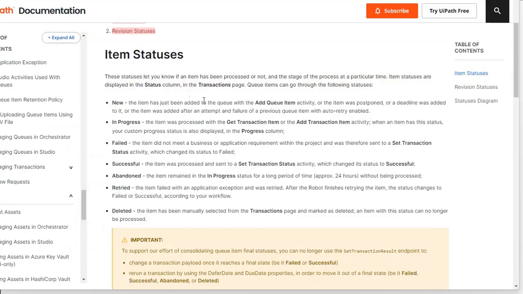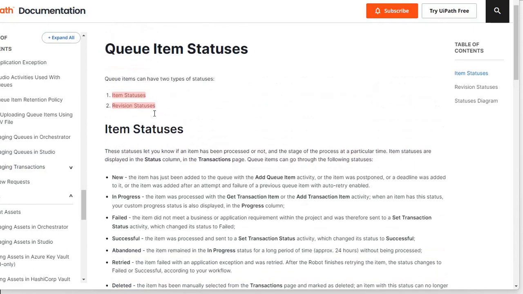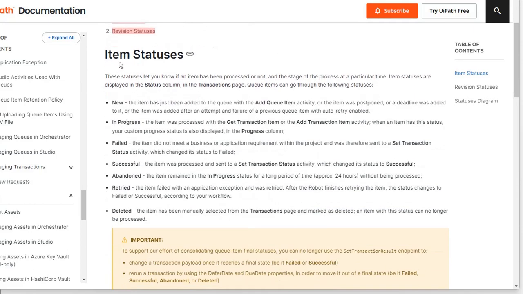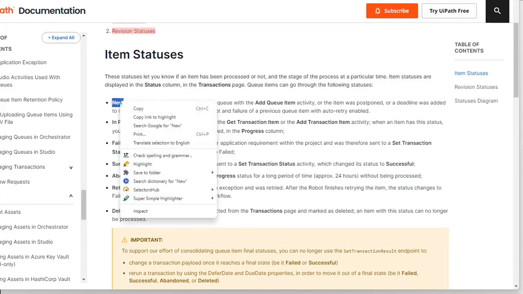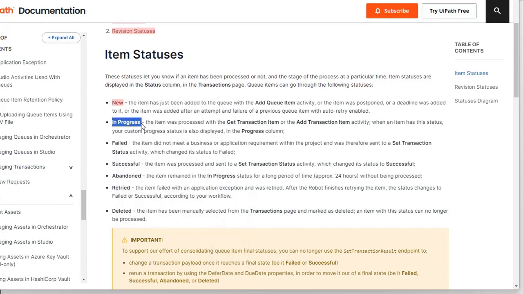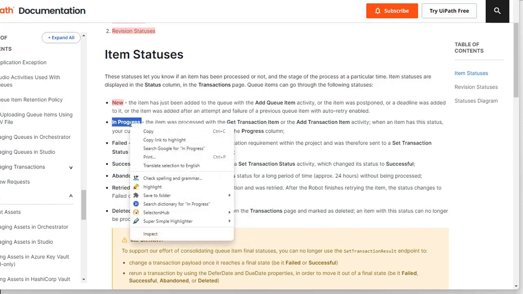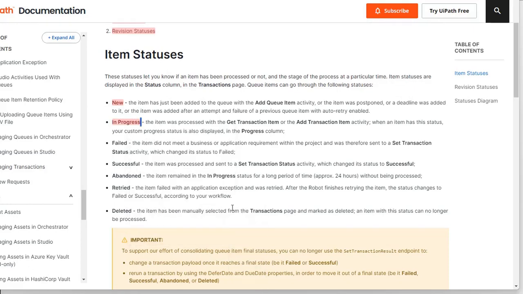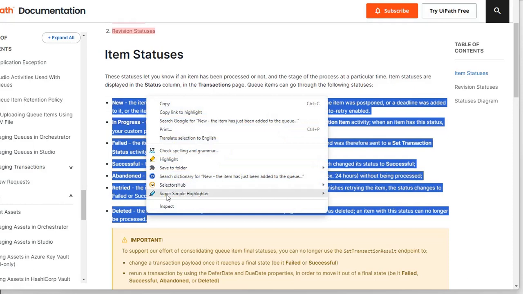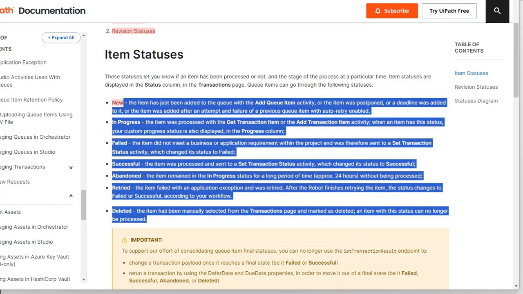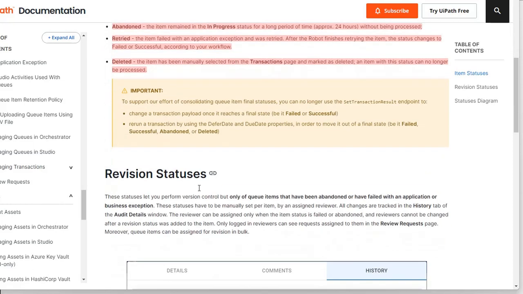Also, we need to study what the different kinds of status are for revision as well. So for item status, we only have this much: new, in progress. I'll highlight this one, so later when we go through this link, it would be useful for me. Okay, I have highlighted this one, so it's very, very important.